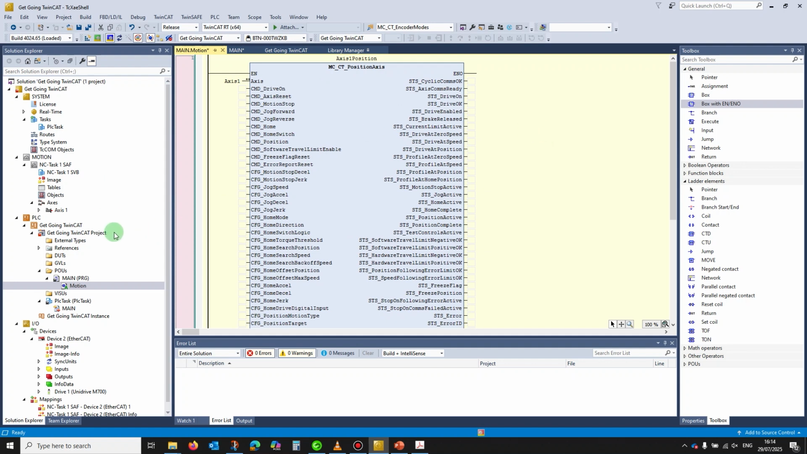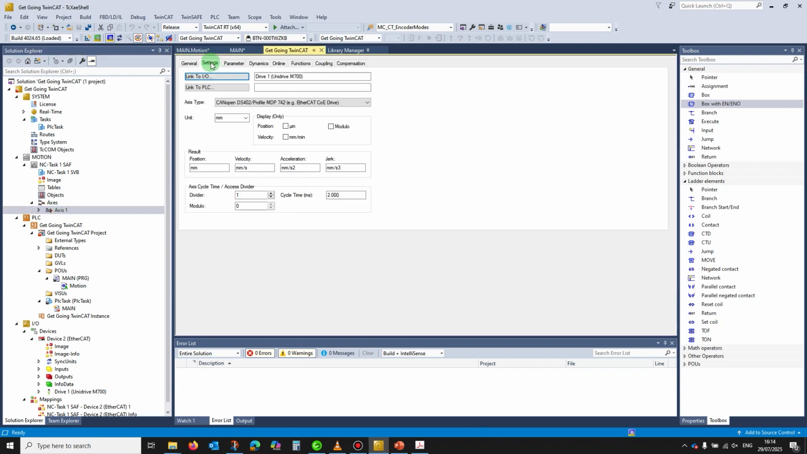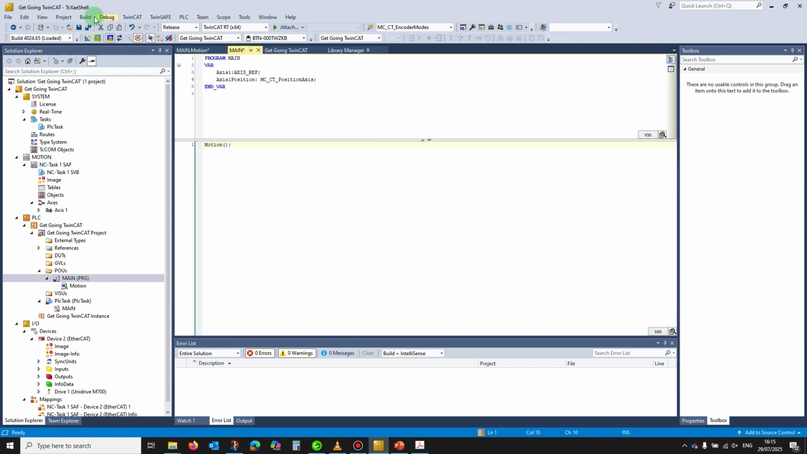So the next thing that we're going to do is go and do the axis configuration itself. So I'm going to click on here and go settings. The first thing that you have to do, and you have to do this with an NC axis, even if you're using MC power and all of that, you still need to link to the PLC. So what this is doing, this is telling this NC axis where is the axis ref that I need to link to. Just before I do that, I'm going to go and build.